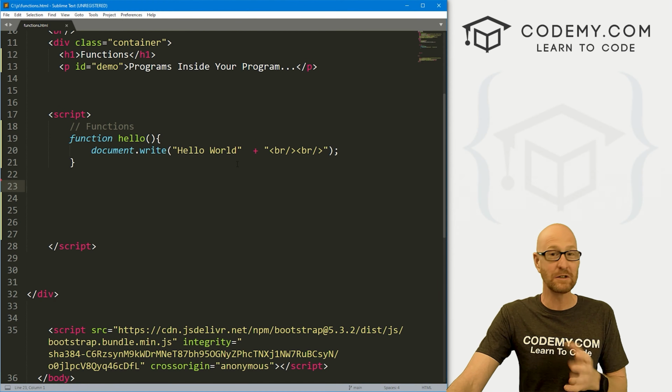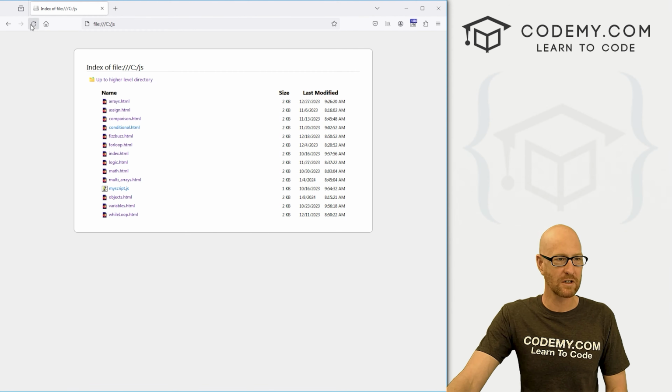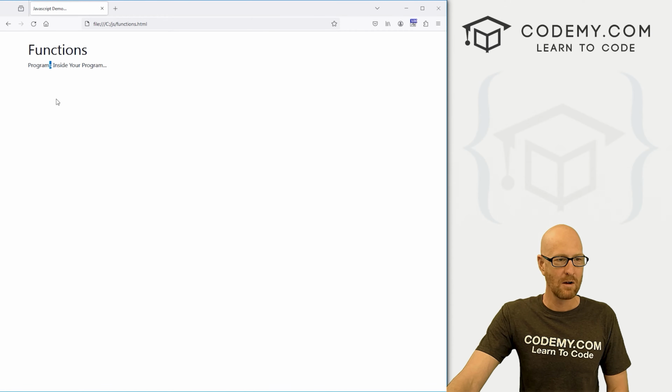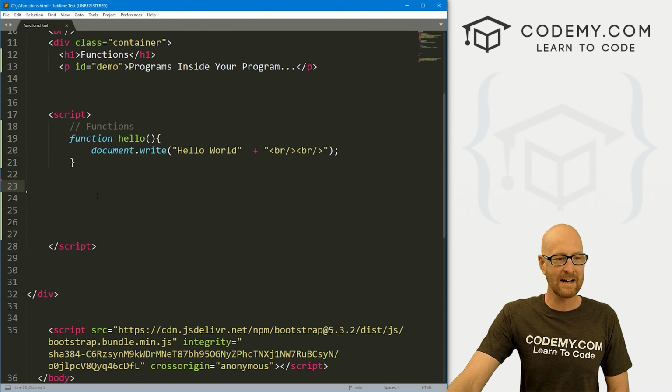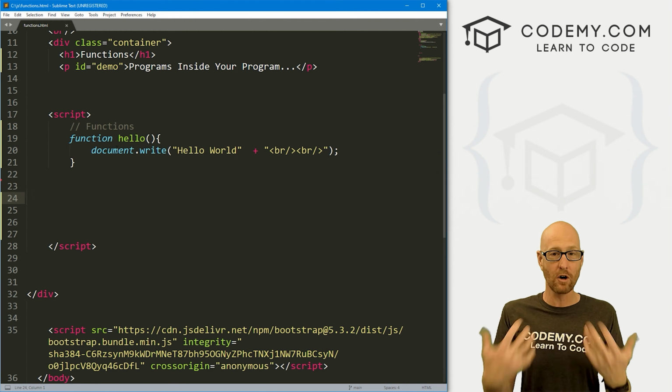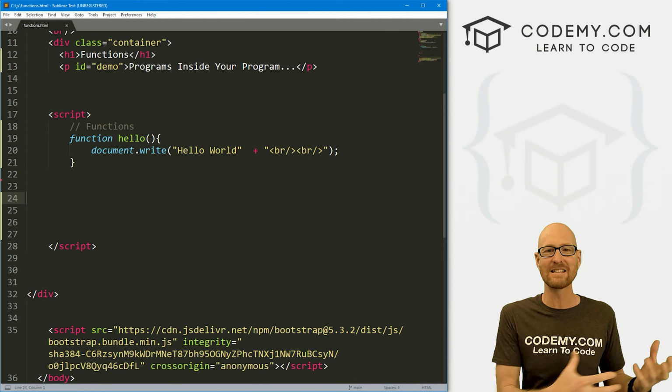Now here's the interesting thing, the little tricky thing here. If we save this and run it, we head back over to our web browser and I'm in my JavaScript directory and let's run our functions.html file. When we do that, nothing happens. It doesn't say hello world. Why is that? Well, like I said earlier, functions only run when you call them. They're like little programs inside your program.